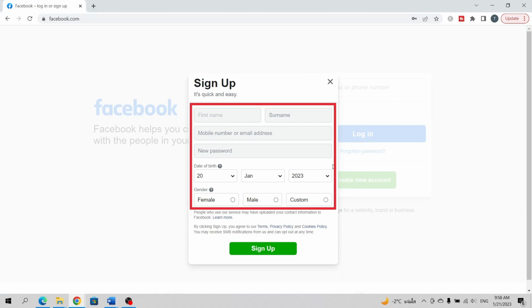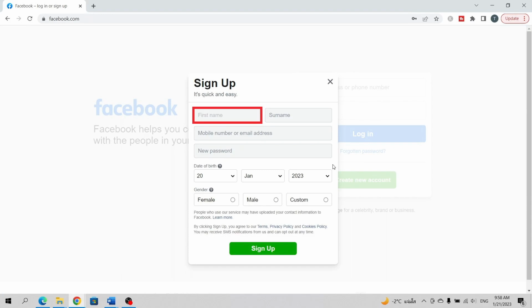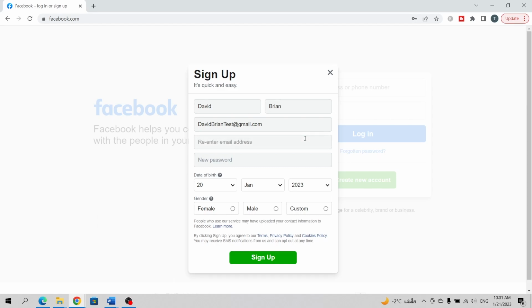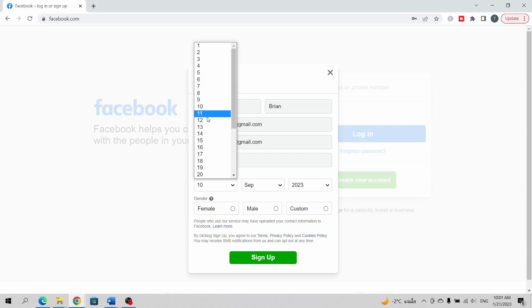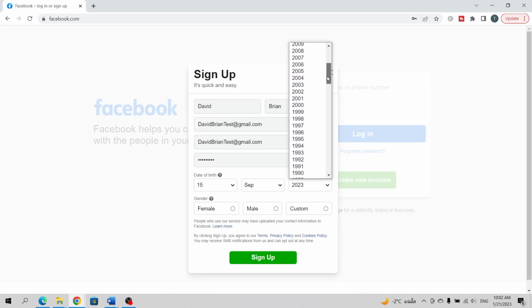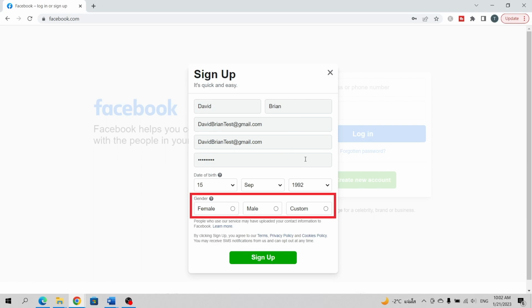Fill in your personal information like first name, surname, mobile number or email address, re-enter your email address, new password, date of birth, and gender. Click on Sign up.